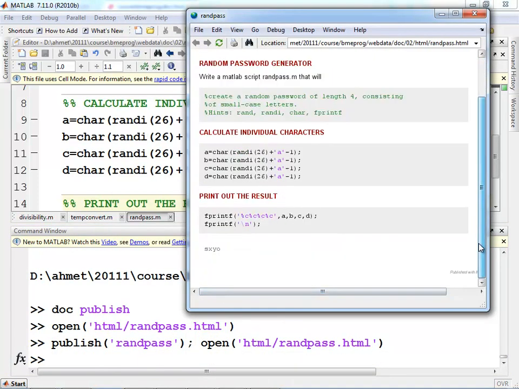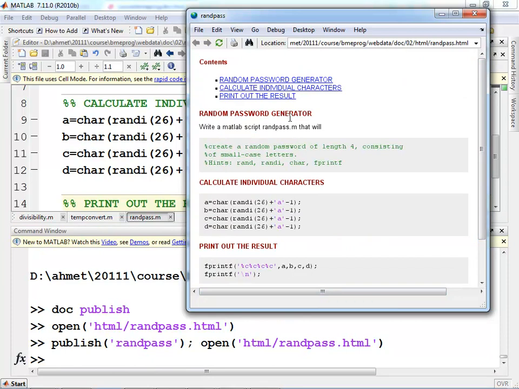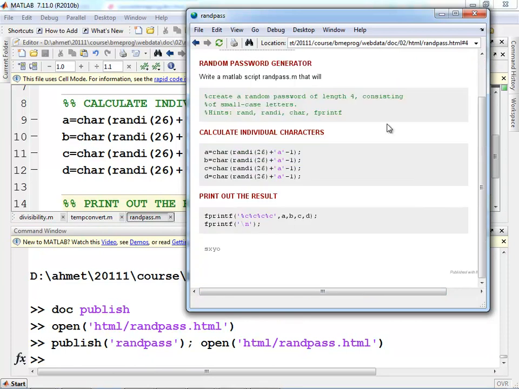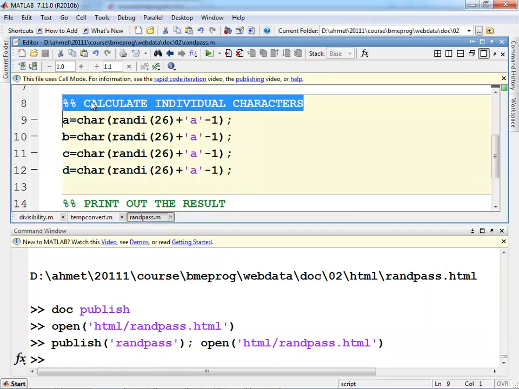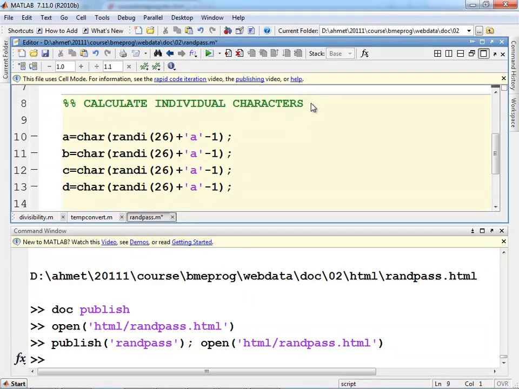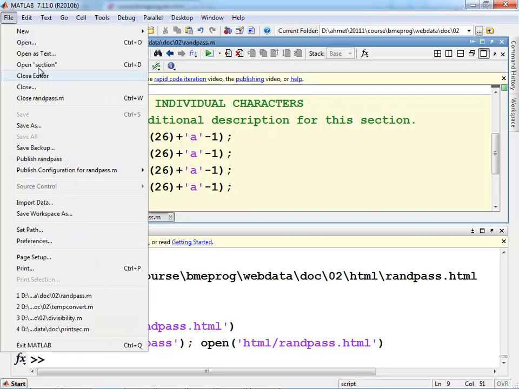And this is the result you get. You get a table of contents that you can click on and go to that section. Each of the section titles, each of the things that you typed after the two percent signs, become the section titles. If you had additional description here, for this section, those will be printed as section comments.